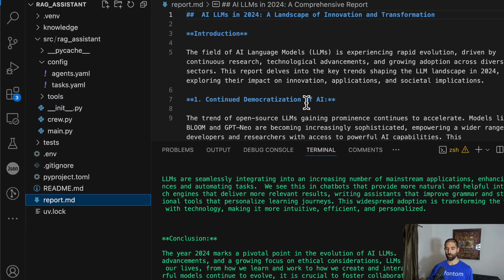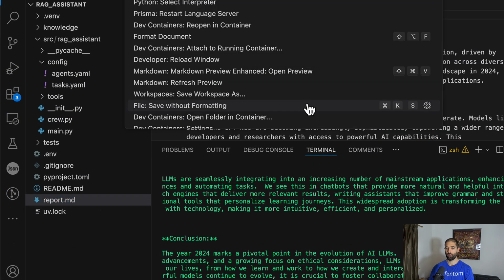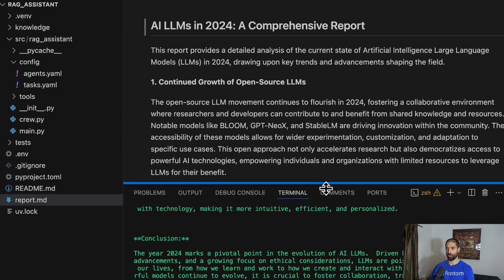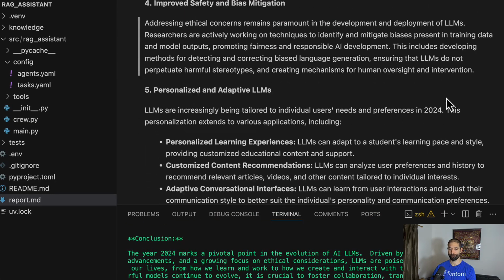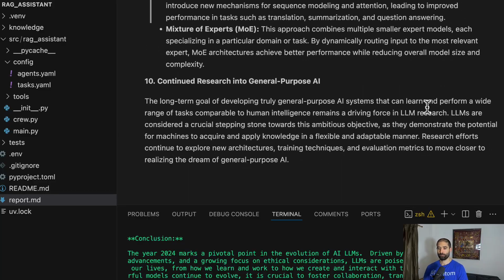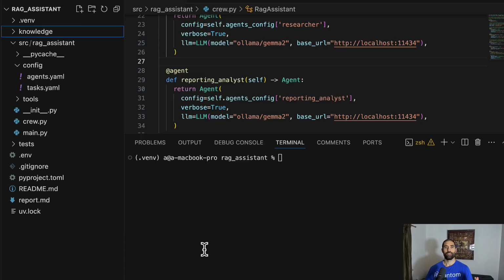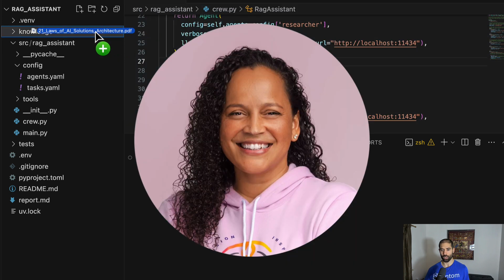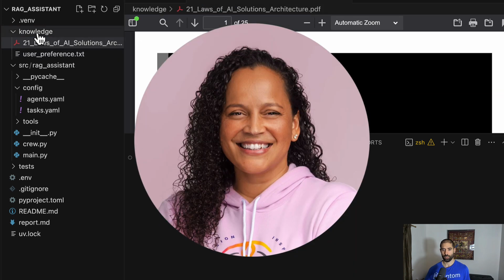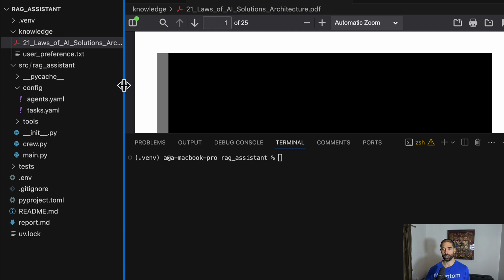Here is the report that was generated. So it looks like our auto-generated CrewAI application is working. Now let's customize this auto-generated CrewAI project and build a little RAG application. The data that we will perform RAG against will be this ebook published earlier this year by Noel Russell. So let's add this ebook to the knowledge folder of our CrewAI project.